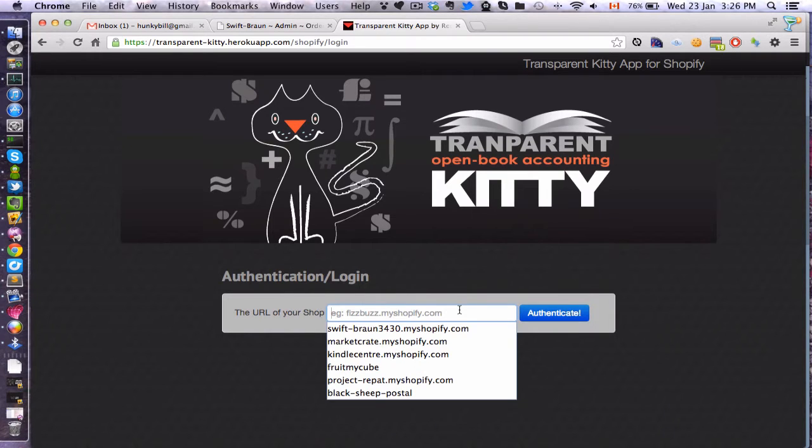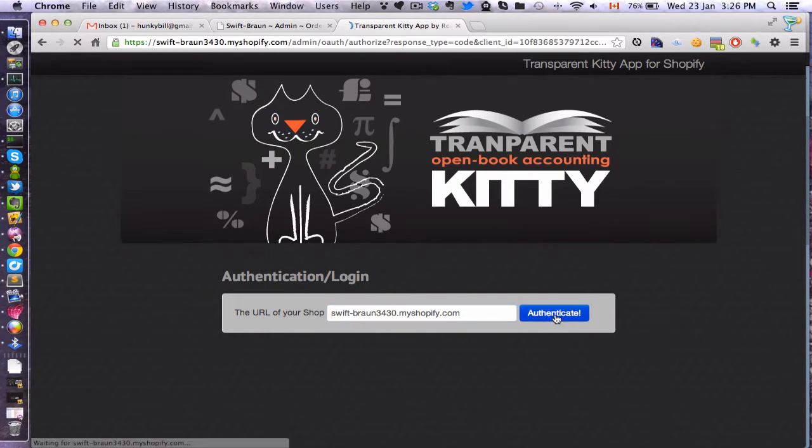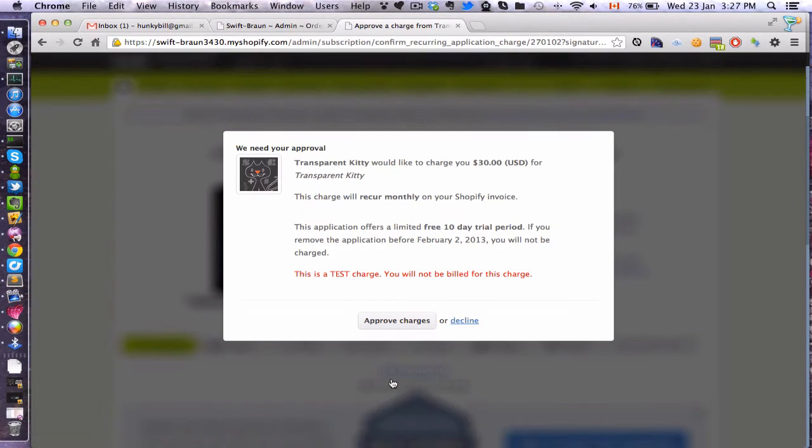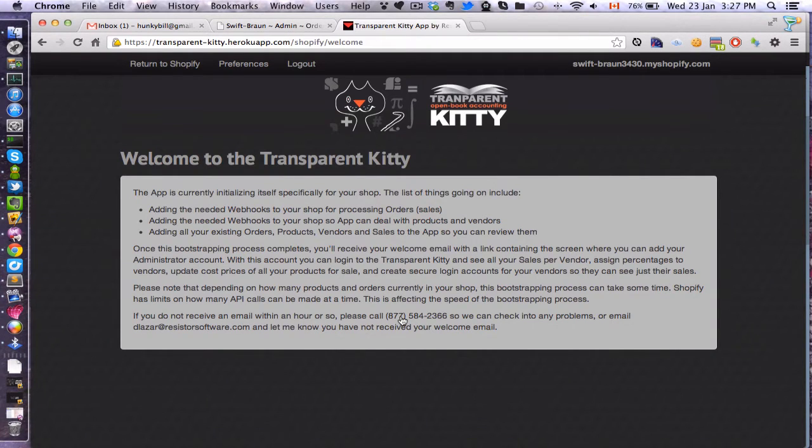So we're going to install this app into a test shop that has a couple of orders. The app needs to be able to read-write products and orders and see customers. So we install it. The app comes with a small, relatively reasonable charge. So now the app is going ahead and it's bootstrapping itself, which means it's transferring products, creating vendors, going through the existing orders, and creating sales so that the merchant can immediately start taking advantage of the app.